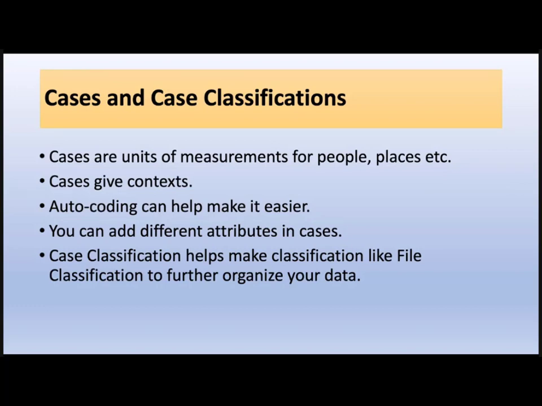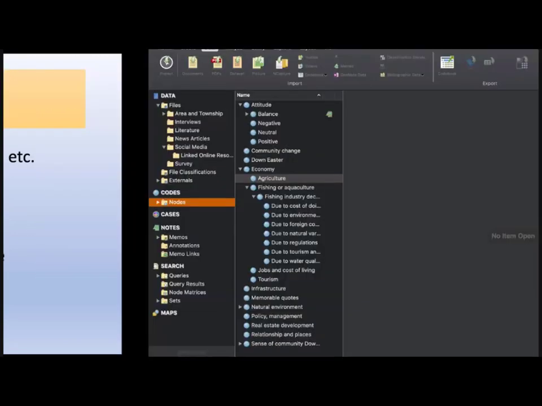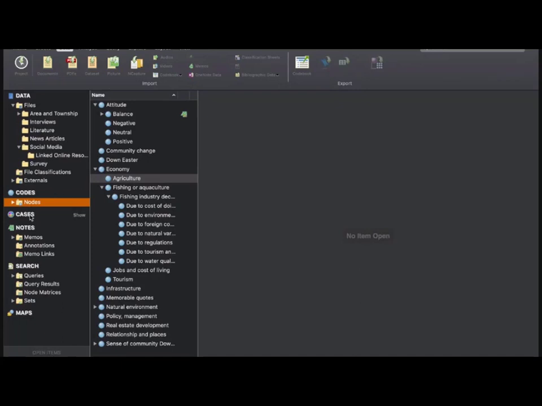Cases, coding can also help you with that, but it is attributes of the cases. You can talk about the attributes of the cases. Case classification can help you in the way that file classification was helping you identify different files into different folders. So let's do that. Let's see how it looks like.